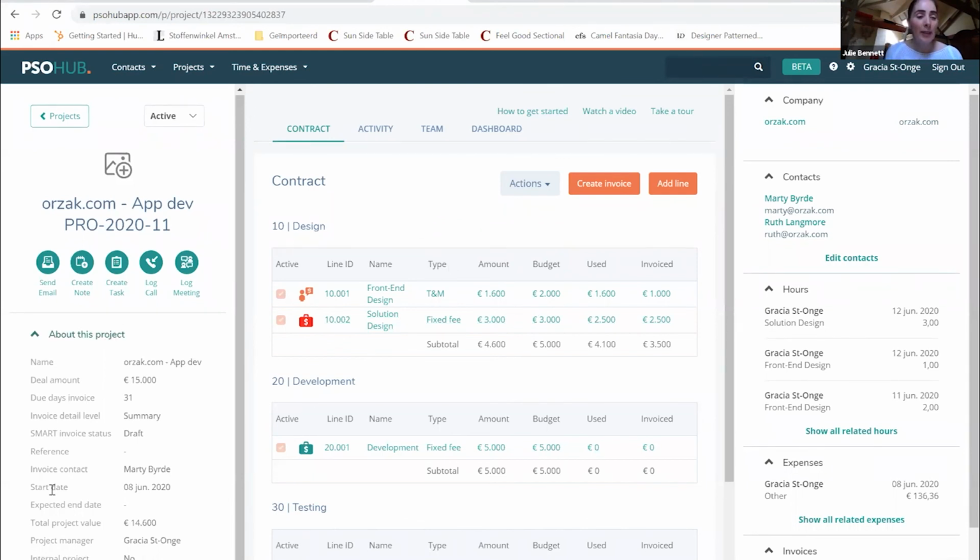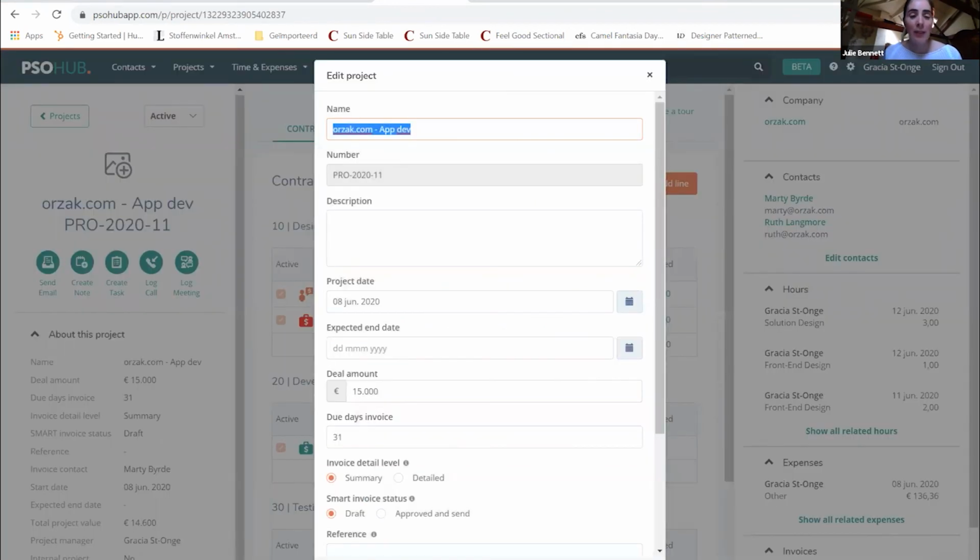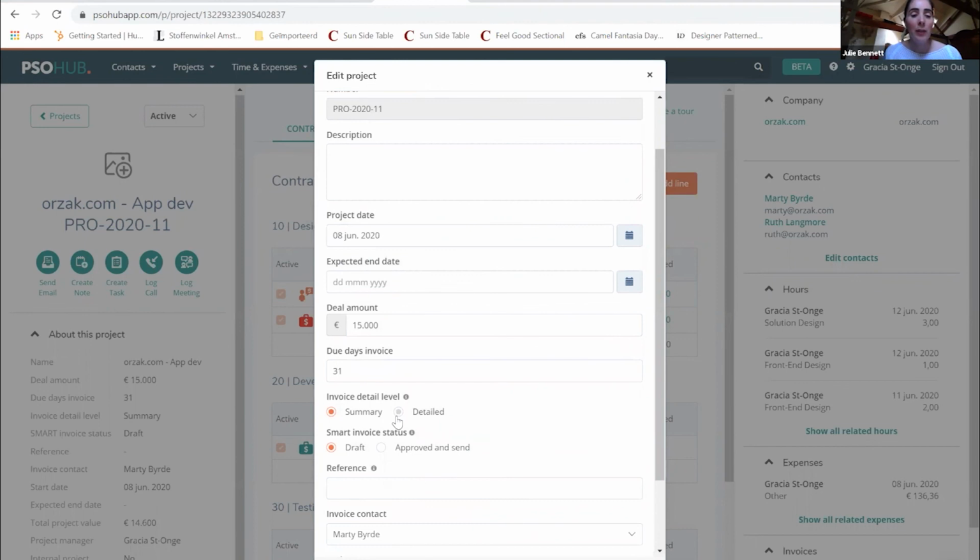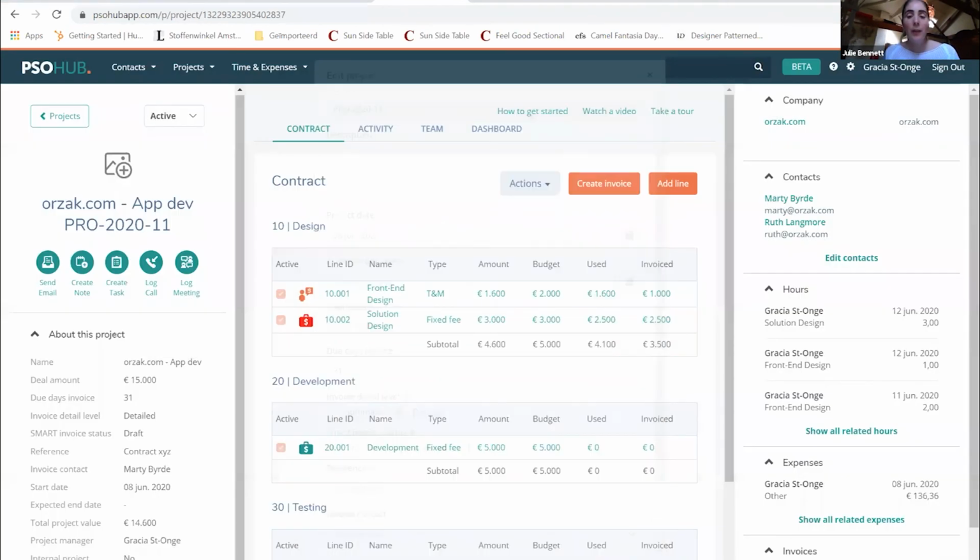I'm going to edit the information on the left-hand side. I'm going to say that my invoice detail level is going to be detailed. And I'm going to put as a reference contract XYZ. And I'm going to save. My due date is fine, 31 is okay, but you can see that I can also override it here. I'm going to hit save.